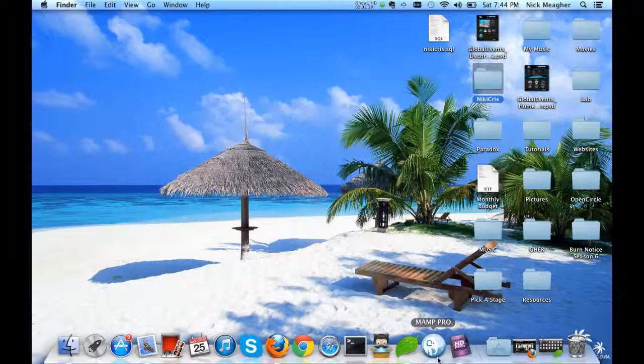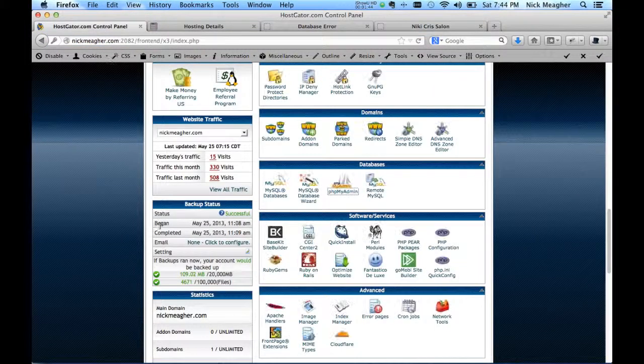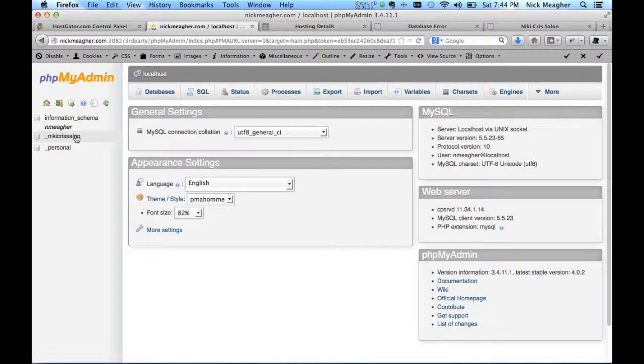And then the second thing you're going to do is you're going to go into wherever you're hosting your dev site, and you've got to get into phpMyAdmin. You got to export the database. So however you want to export that, whatever you're most comfortable with using. phpMyAdmin I'm most comfortable with using.